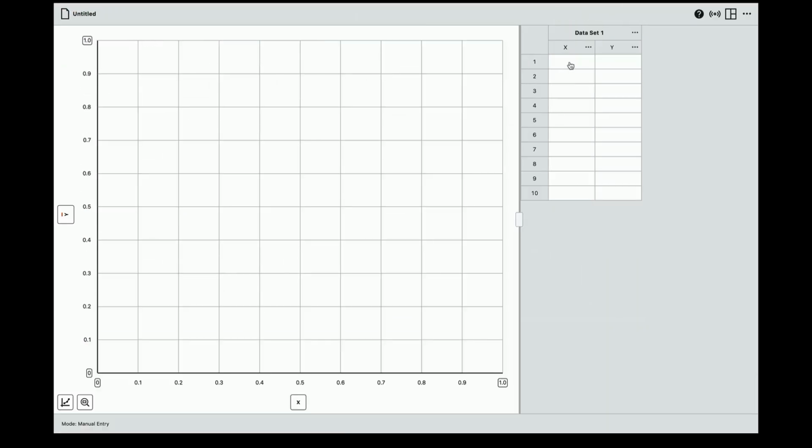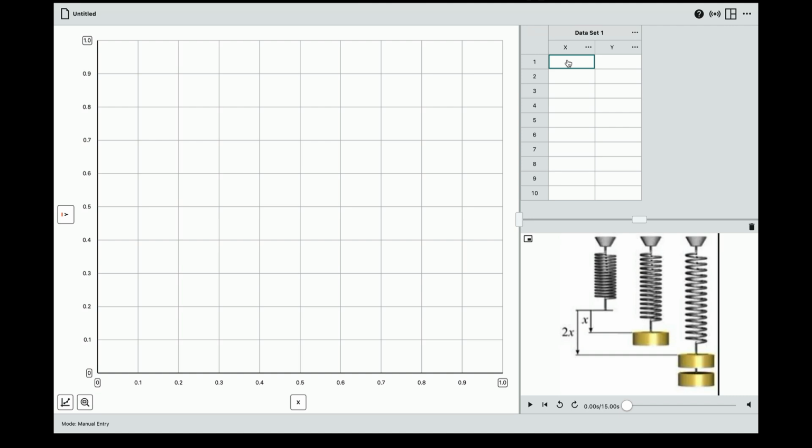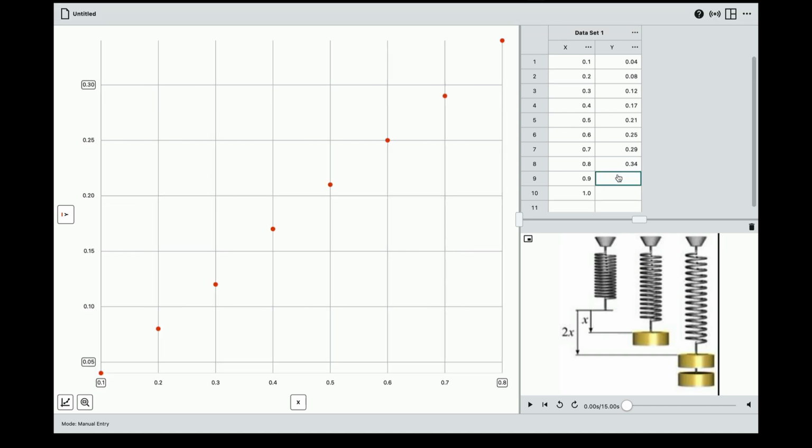You can see this. In the image here are the data we recorded, and we will enter them into the program. We enter the mass measurements in the X column and the extension measurements in the Y column. When we enter the data into the columns, the points will automatically be plotted in the coordinate system.